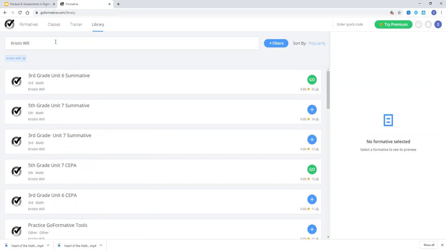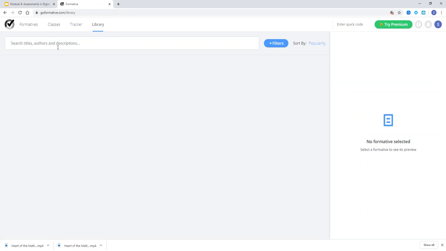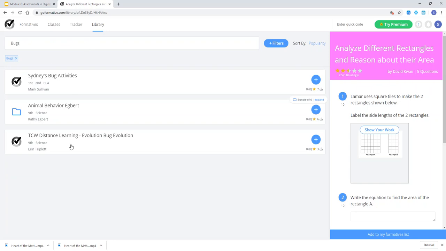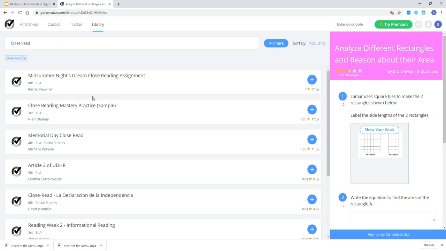If you go back to the library and clear the filter, Kristen Will would be what you would type in here to look at those. But you can also look for anything, like you might be looking at bugs. Let's see if anything comes up for bugs. There are some bugs things. You might be looking at close read. So you can look at all kinds of examples just by putting a search in to filter by.